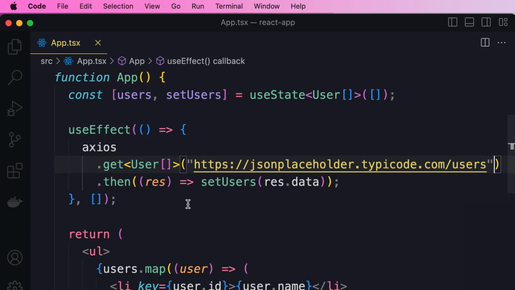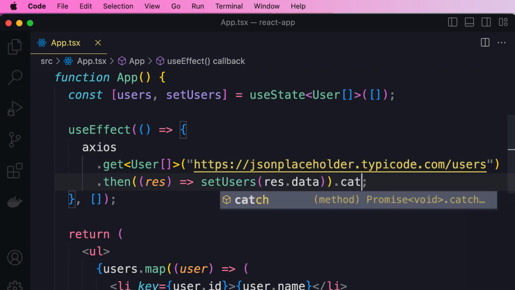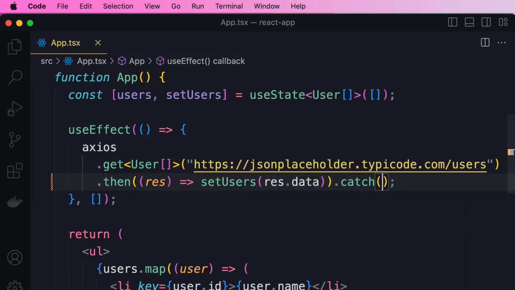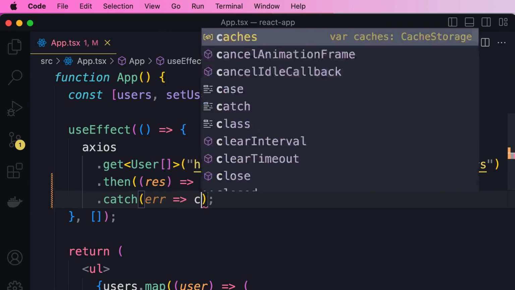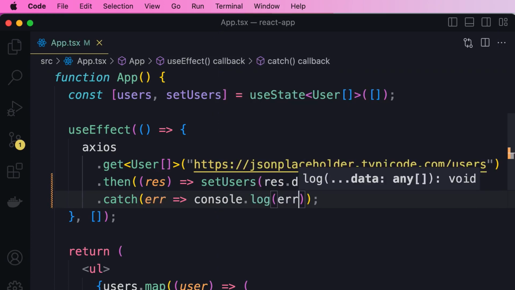So right after we call then, we call the catch method. Now it's nicer to put this on a new line. This way our code is better formatted. So we call the catch method and give it a callback function. This function will get executed if something goes wrong while fetching the data. Now this function should take an error object. And for now, let's just log the error on the console.